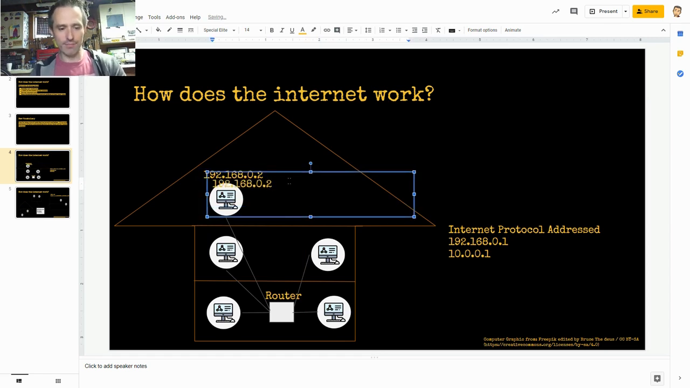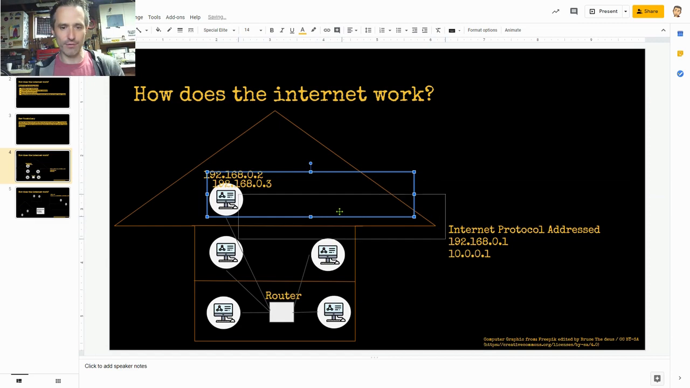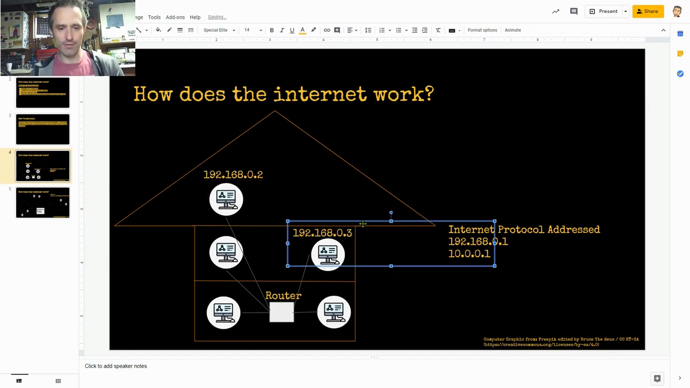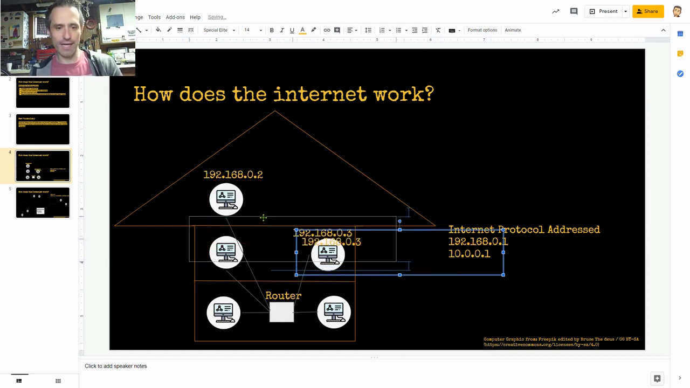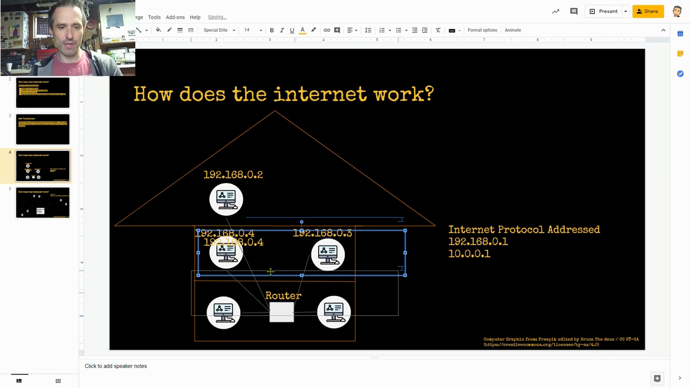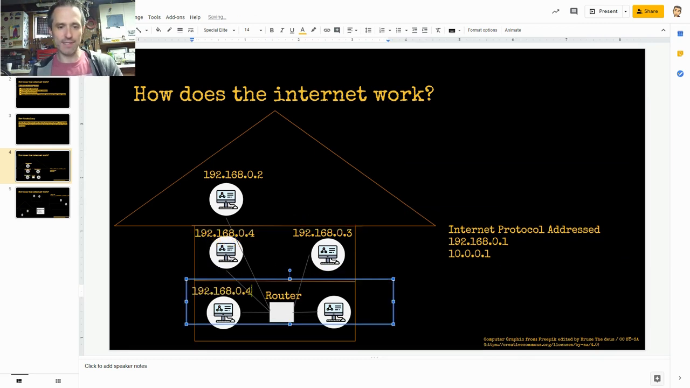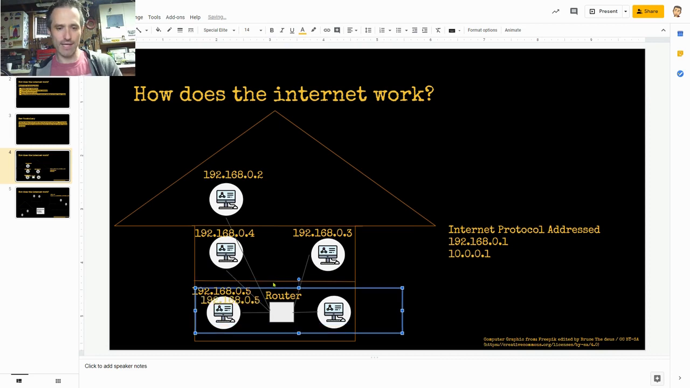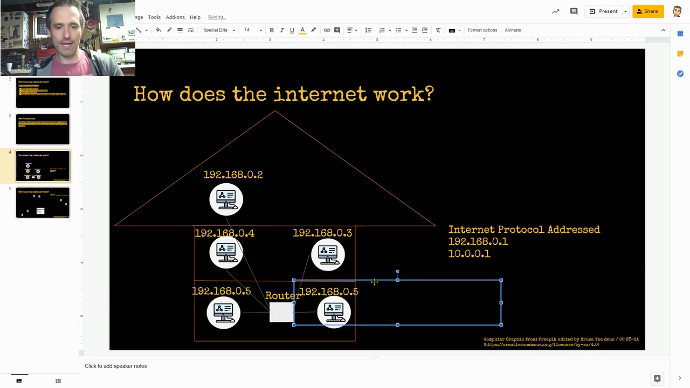And then the next computer might have .03. So here's .03. The next one is .04. I promise you I'm getting to the point where this will make sense while I'm talking about it. Let's say this is .05. And then we've got .06. Okay. And the router has its own as well. And it would have been .01 because it's the first one. Okay, so you got that.